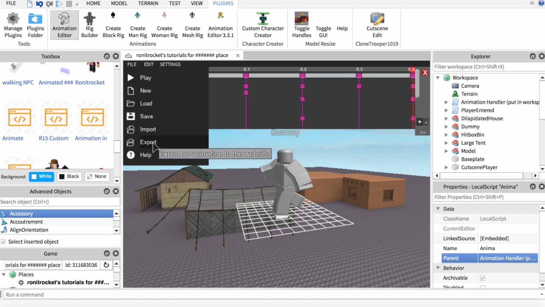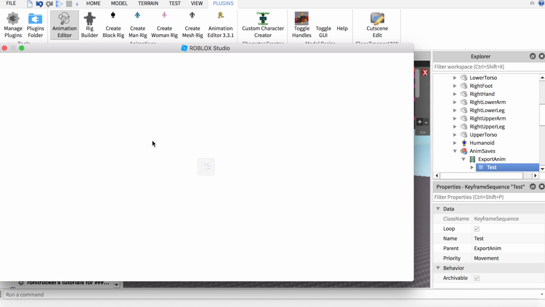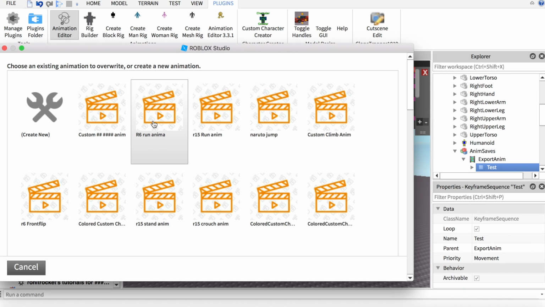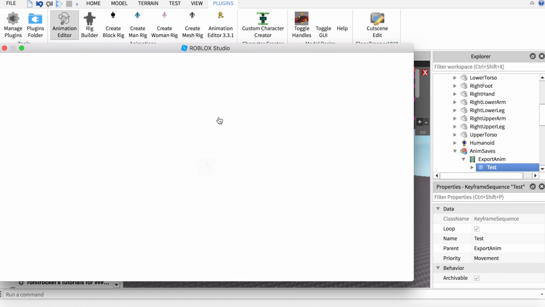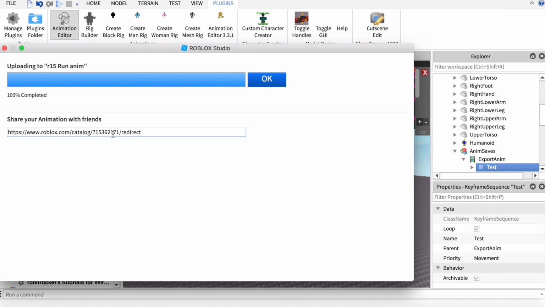Okay, now that you've made your animation, you want to export it. So what you do is you press export, then usually you'll probably have no animations in here unless you already made an R6 animation during the last tutorial. So you click create new and you create the running animation. I happen to have one already, so I'm gonna upload it to that one and we'll see how it turns out in the game.